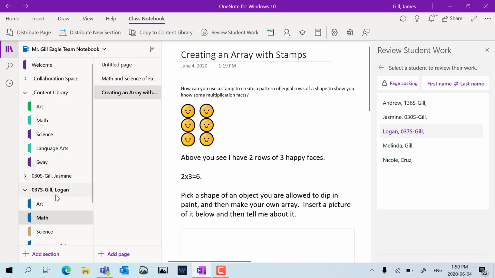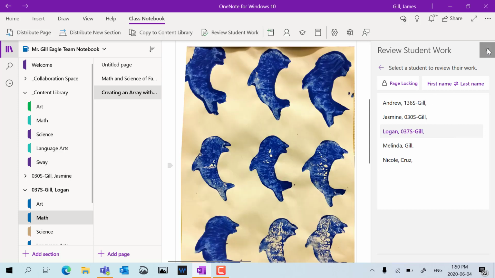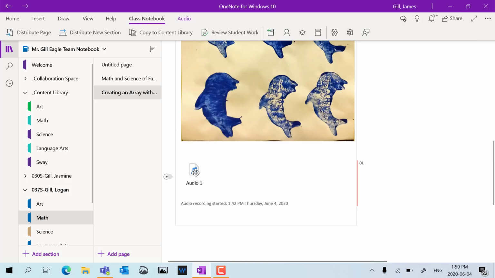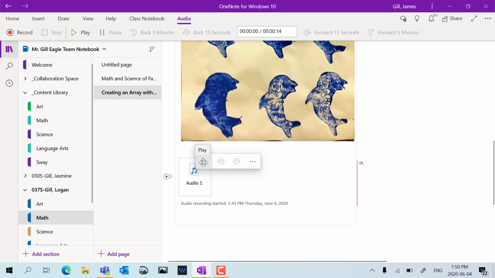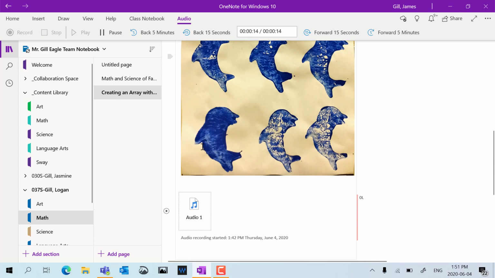It is in Logan Gill's math section. It's the correct page. I scroll down. I see an image is loading. And then I can click on this audio file and hit play and listen to the student's own words, because instead of typing, they inserted an audio file. "This is my array. It is an array of dolphins. I have made 3 rows of 3 dolphins. 3 times 3 equals 9."